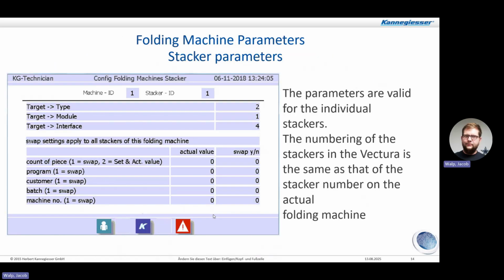Folding machine parameters for stackers. Here you have machine ID. If you're working on folding machine 1, you want 1, and then stacker ID, which stacker you have. Parameters are valid for the individual stackers.